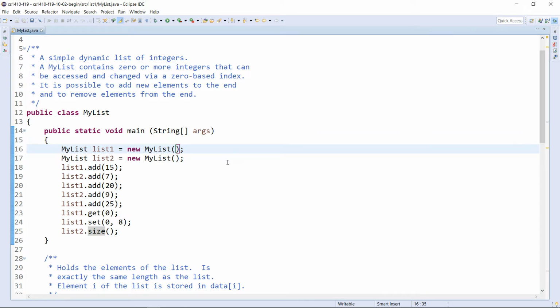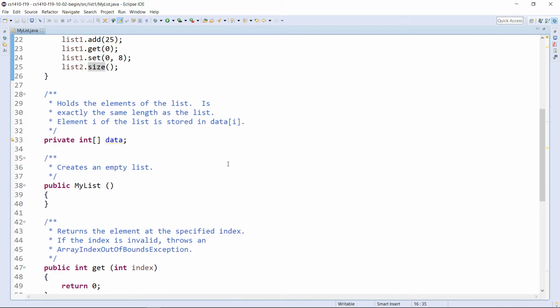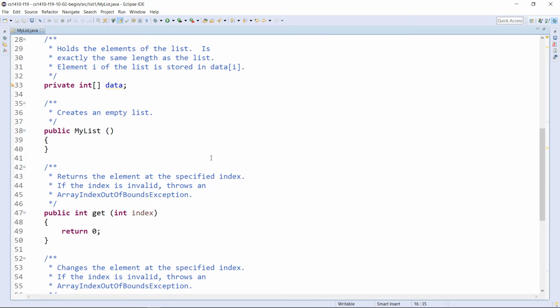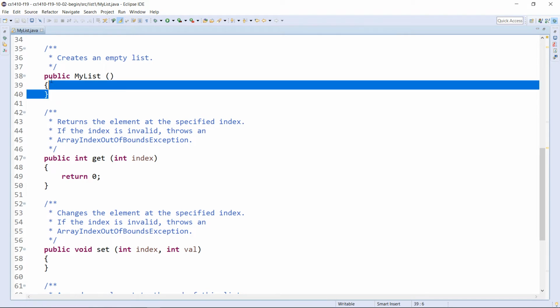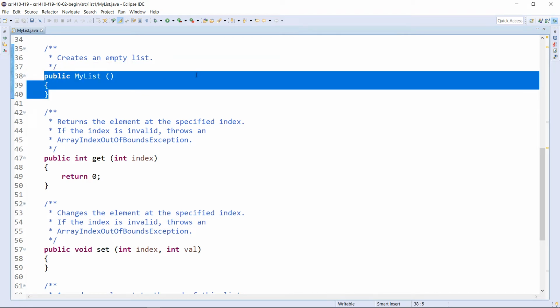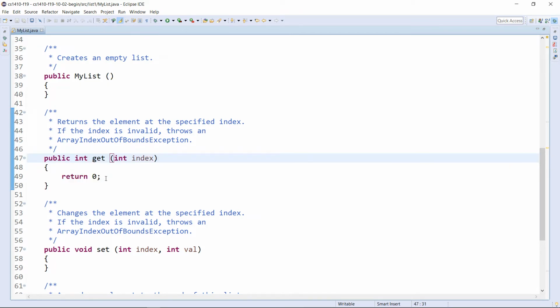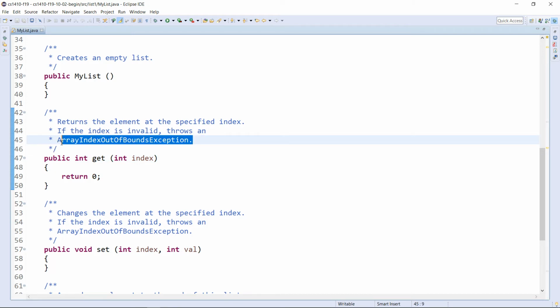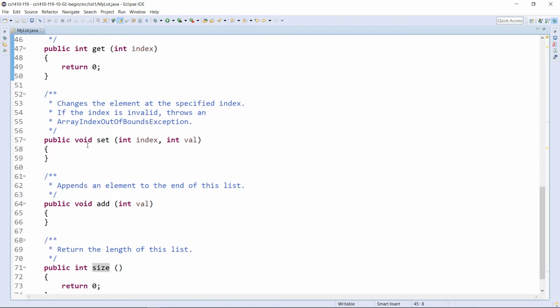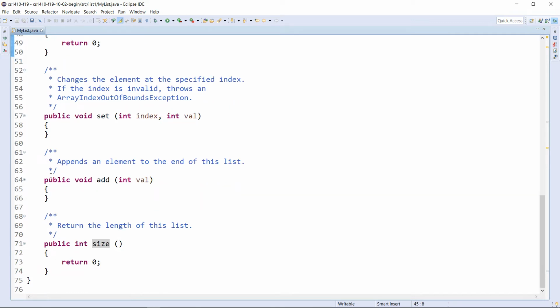All right, so let's scroll and look. There's our instance variable. I'll come back to it. This is our constructor that creates an empty list. Not implemented yet. This is our method get, which takes an index and returns what's stored at the index, or it throws an array index out of bounds exception otherwise. This is our set method that takes an index and a new value. This is our add method that appends to the end, and there's our size method. So right now they're just stubs.